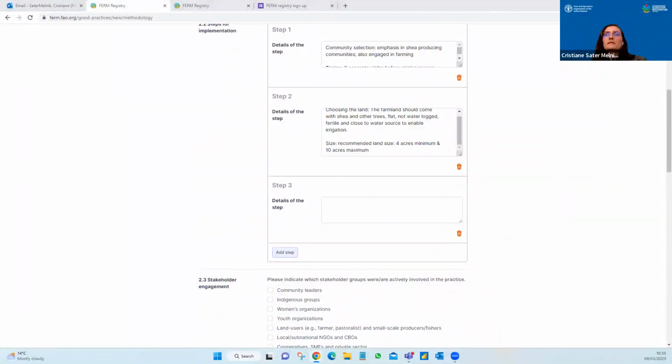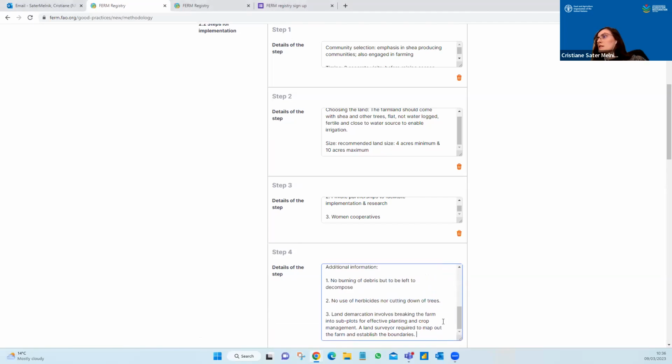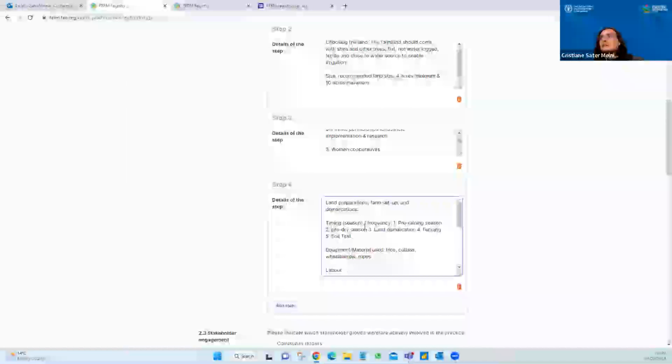Step 3 of this example is to establish partnerships, with government agencies, private partnerships, women cooperatives. And step 4. Okay, this is a big one. It will be the land preparation, farm setup, and demarcation.